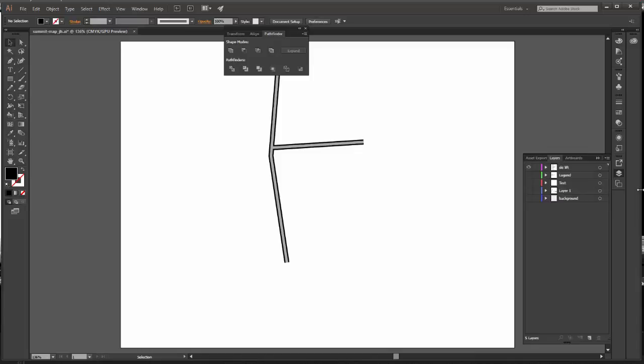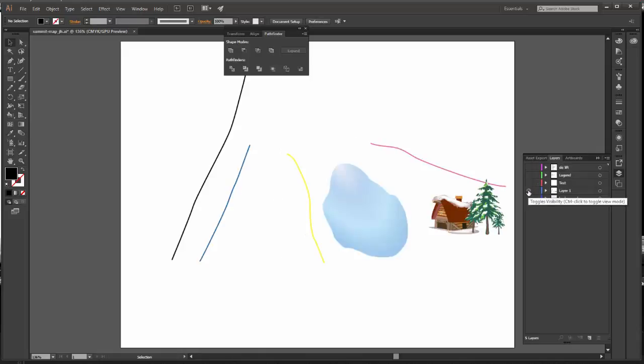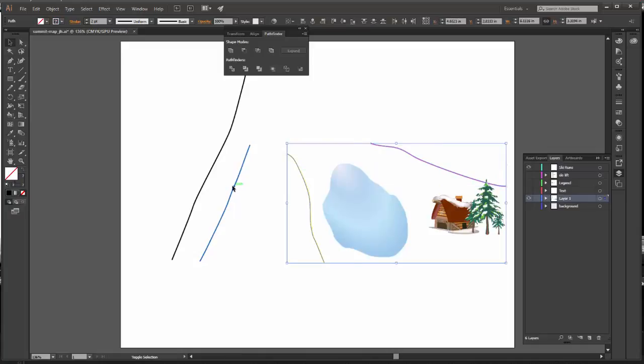Next, we're going to create a pattern brush. Hide your ski lift layer and turn on layer 1. We're going to create a new layer and name it Ski Runs. And with our selection tool, pick up the 4 ski runs and move those to the ski runs layer and hide layer 1.